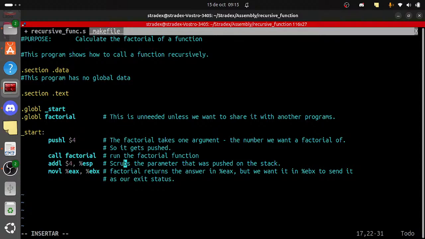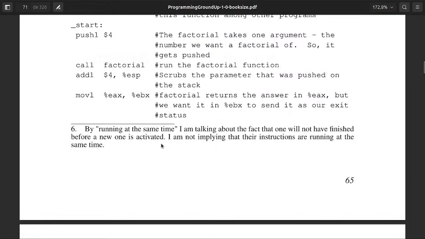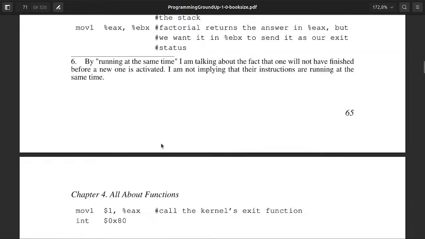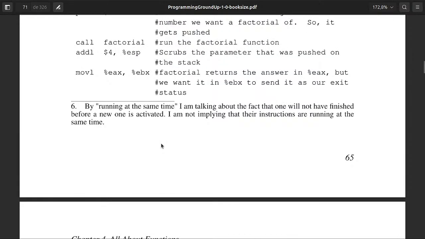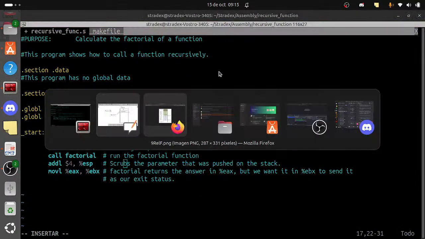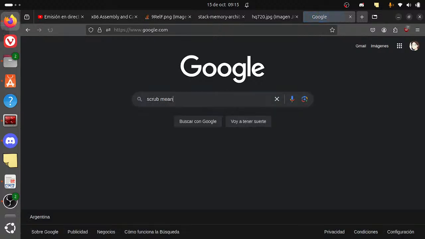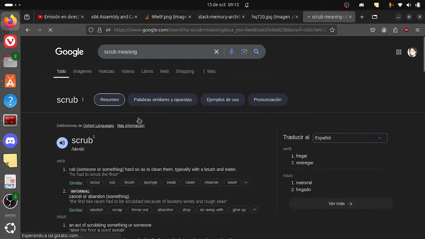I am quite lost, not gonna lie. Describes the parameter was pushed on the stack. Actually, let me check something, because what is exactly the meaning of describes?